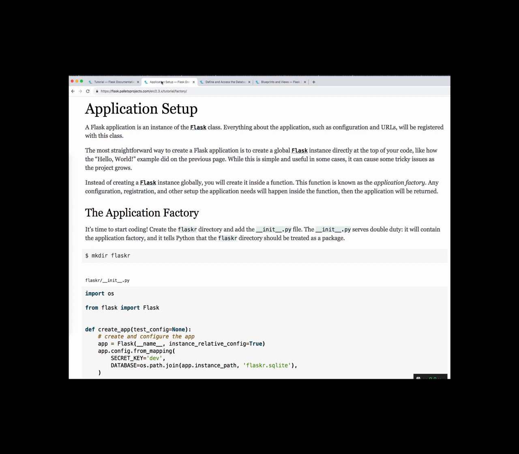Application setup. A Flask application is an instance of the Flask class. Everything about the application, such as configuration and URLs, will be registered with the class. The most straightforward way to create a Flask application is to create a global Flask instance directly at the top of your code, like how the Hello World example did on the previous page. While this is simple and useful in some cases, it can cause some tricky issues as the project grows.